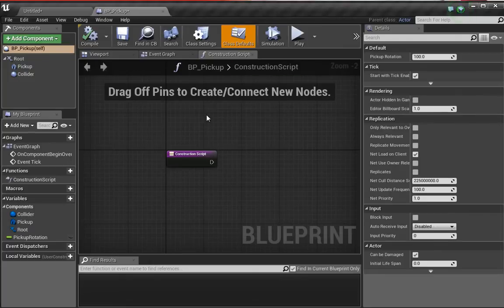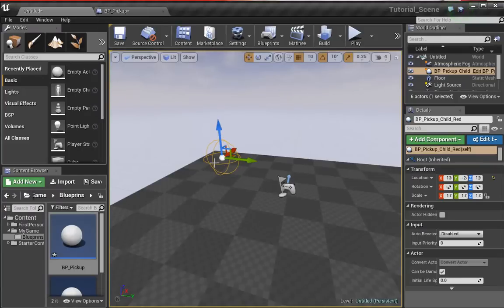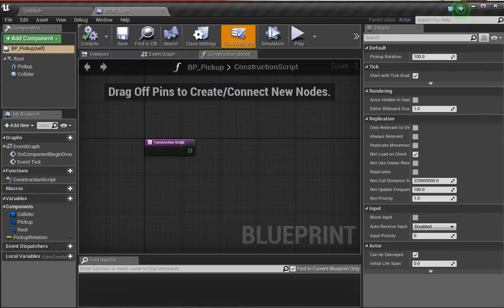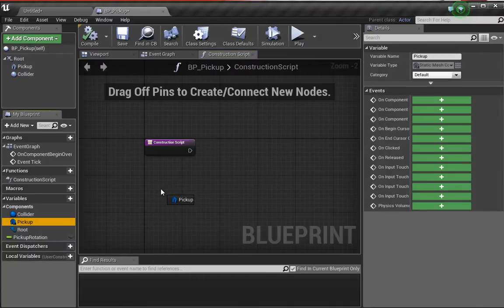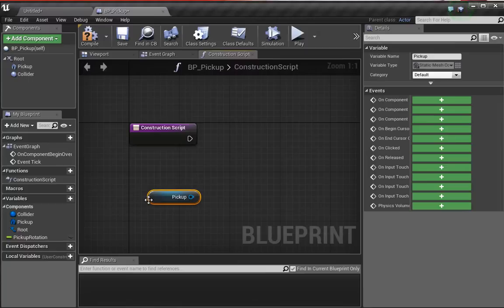So let's close this down and go to the base construction script, and we want to add the ability to select the mesh. If we jump back to our viewport with our pickup selected, you can see that there's no mesh selectable right here, and we want to add that functionality. Going back to the blueprint, we first want to left click and drag the pickup into the construction script here. Let's place this over here.